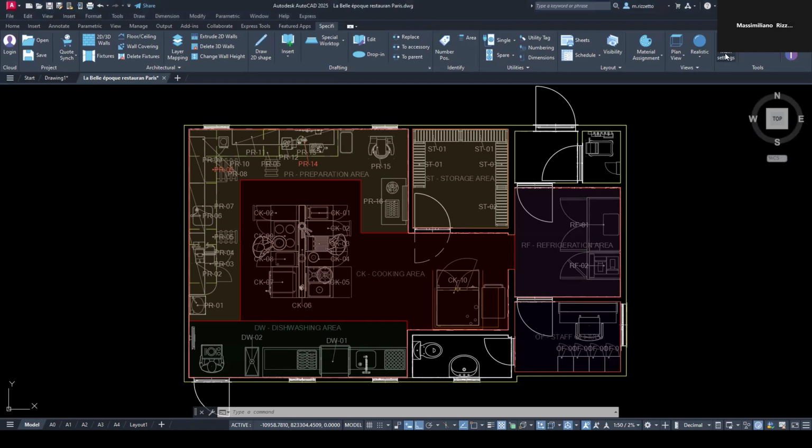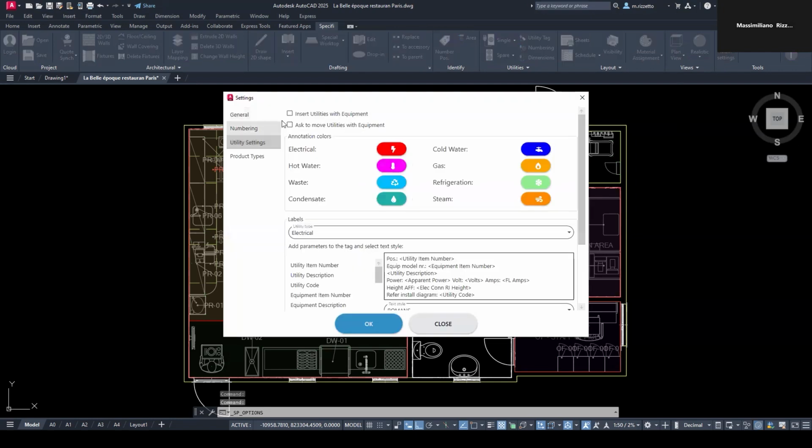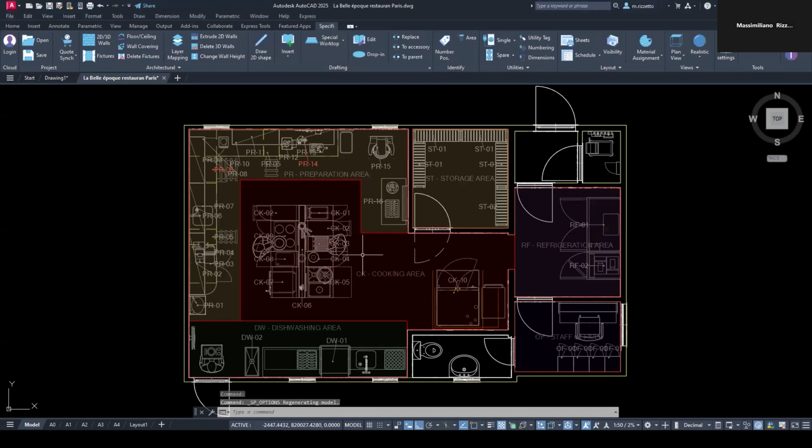In main settings here, you can click, and under utility settings, if you want to activate this feature, you can use insert utility with equipment and also ask to move utilities with equipment. It means that once an equipment has been moved, the utilities will also come with the equipment. I can press OK now, and we will see how to manage utilities for an equipment.